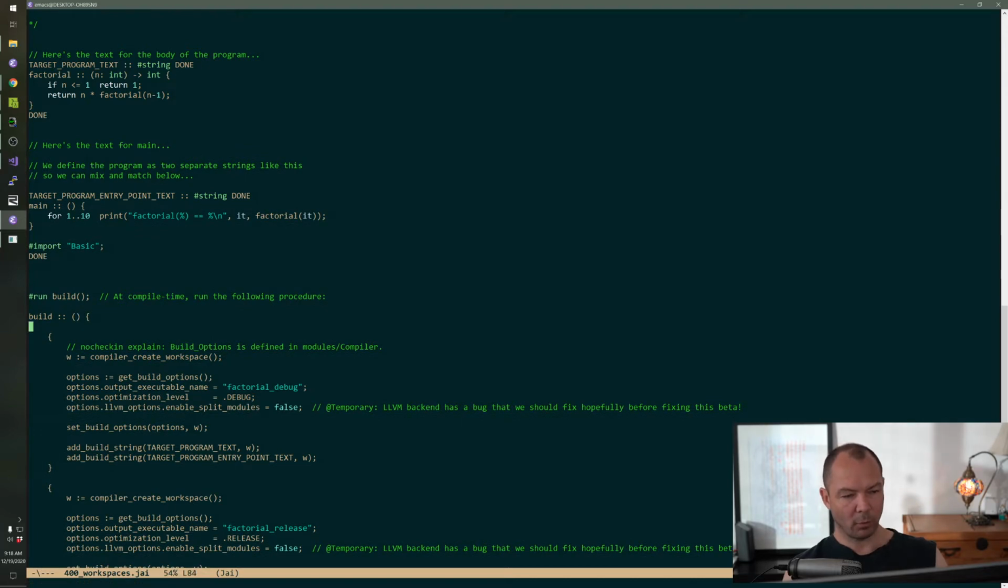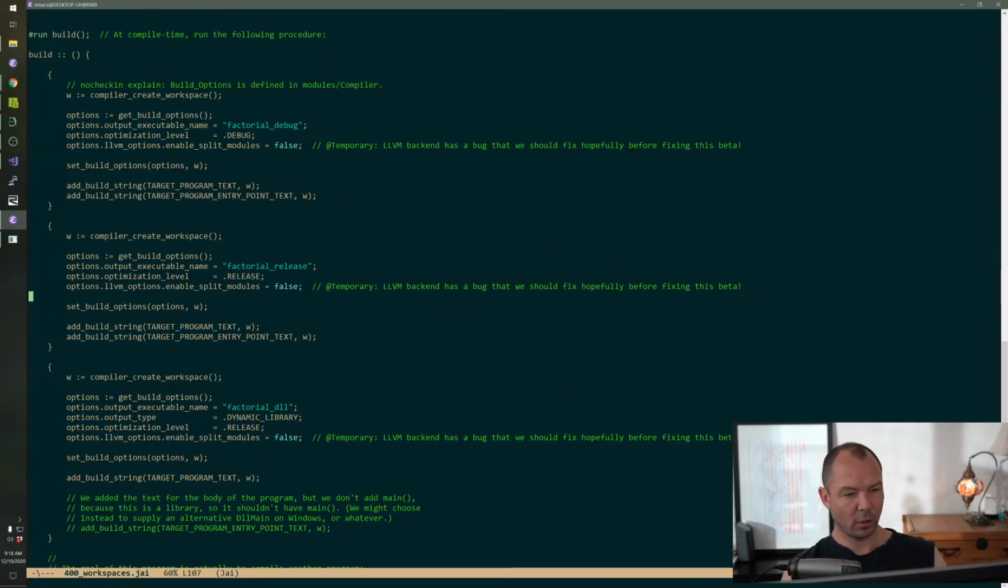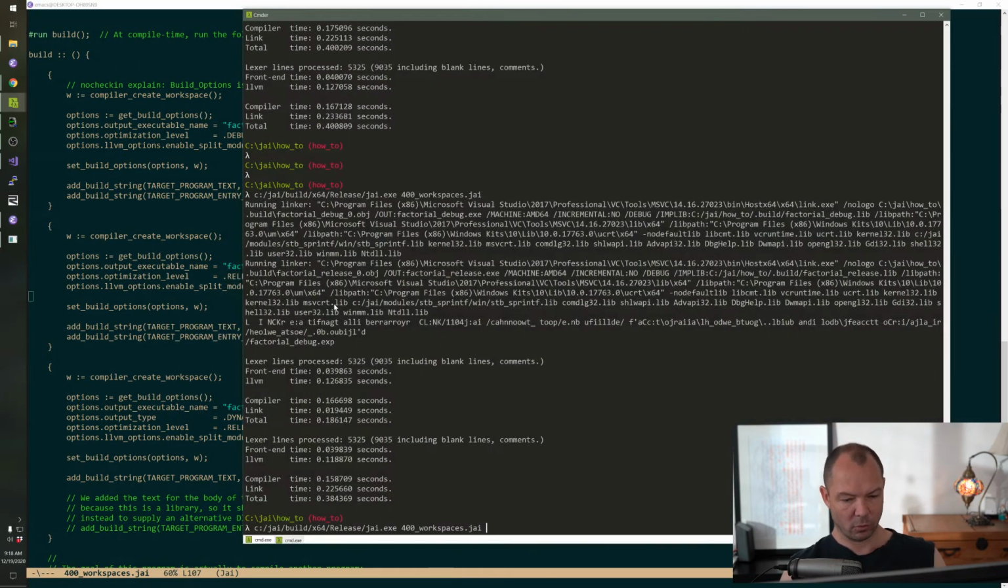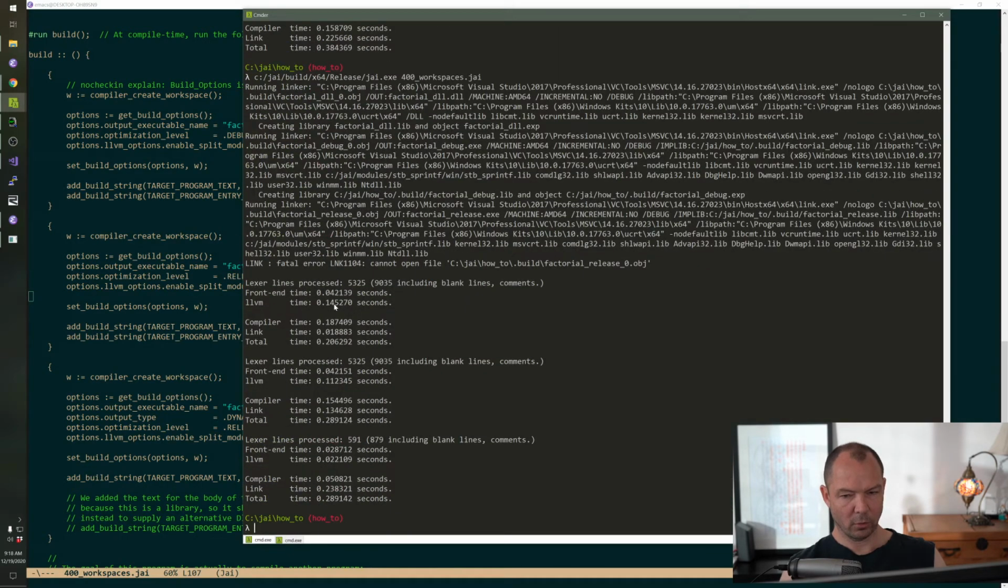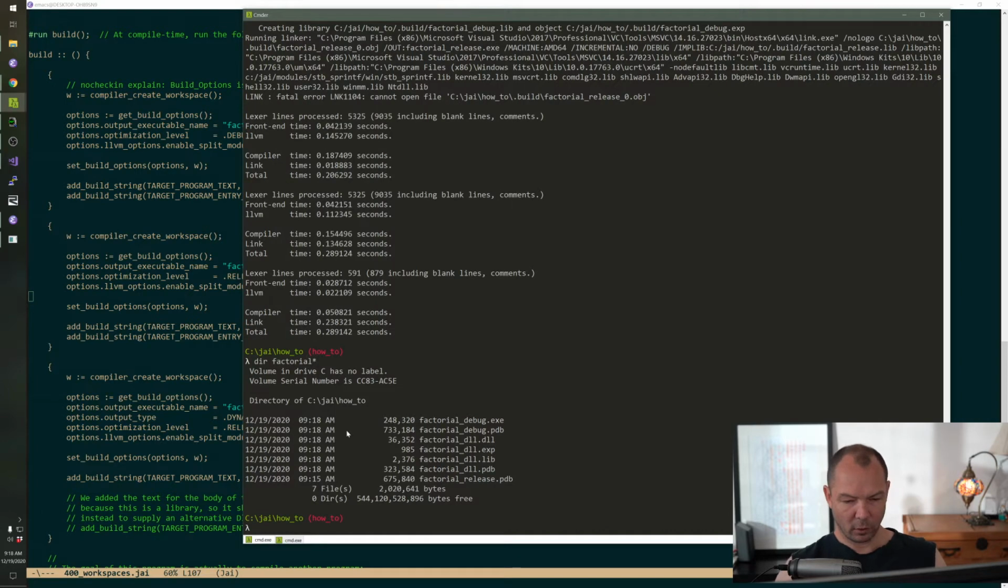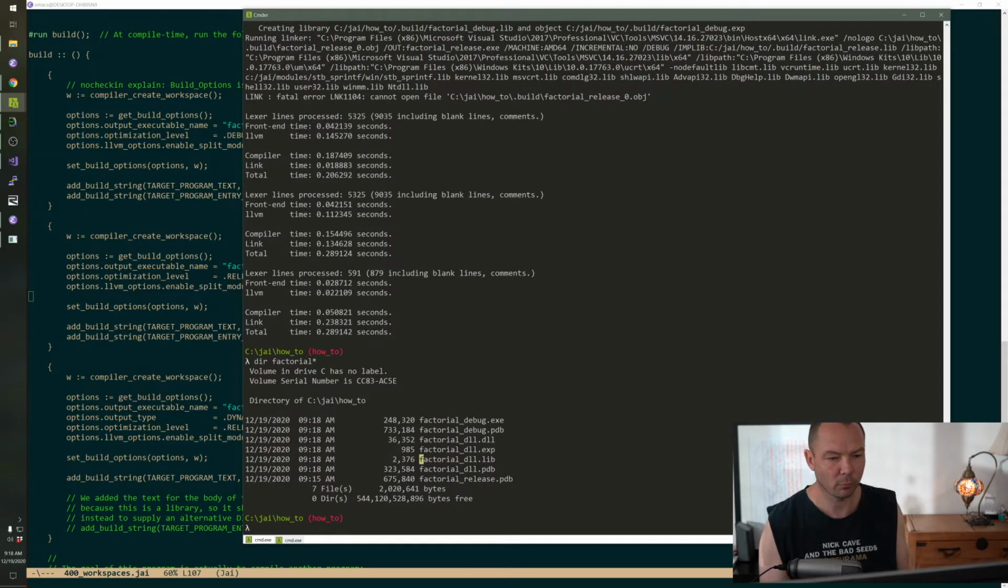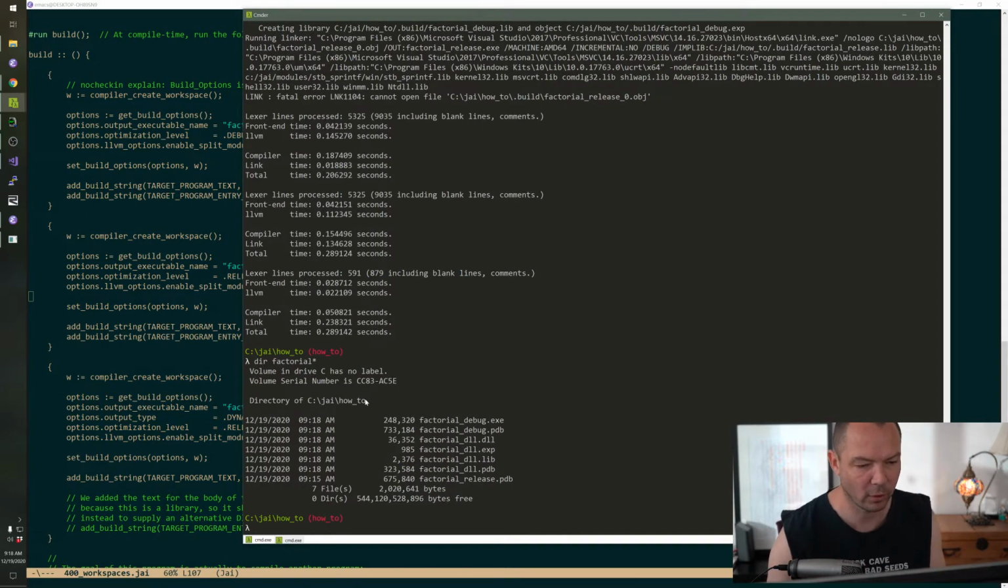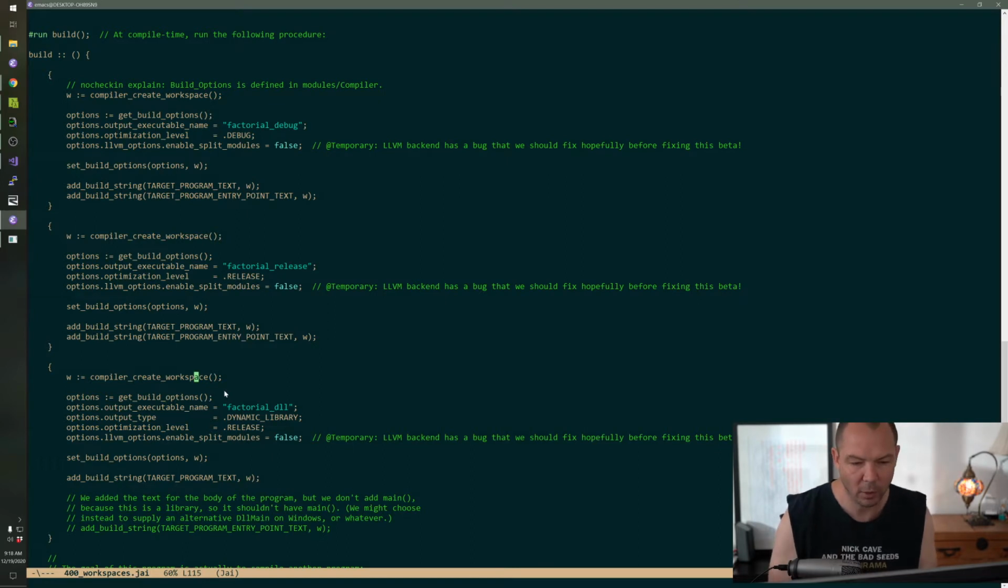Okay, we'll make better explanations for those eventually. All right, so there we go. So we have a DLL, an EXE, and a lib, and that will work cross-platform, right? If I had a Linux machine right here, all that would work there as well.